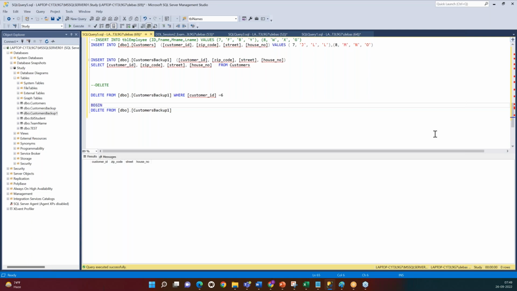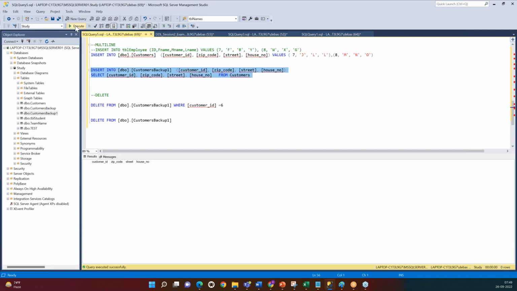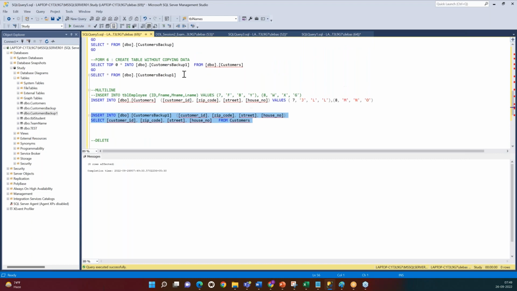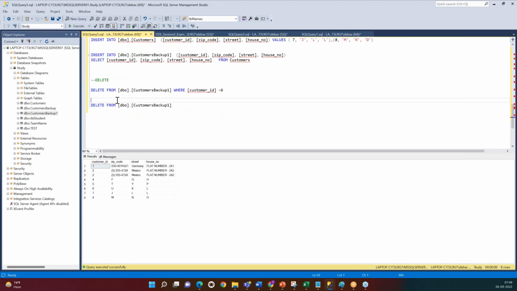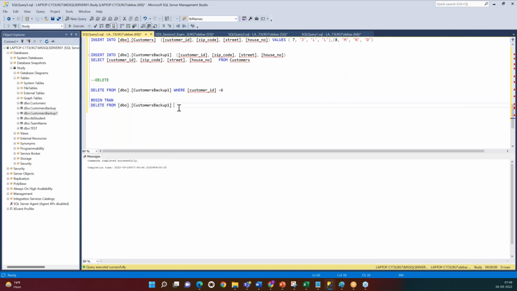I say begin. So I don't have any data rows. First, let me insert data rows into my customer table. I have inserted data rows into the customer table, and I will show you there is data available. Before doing the delete, I will write a command called begin tran. Then I will execute it. Then I will do the delete from. Okay, there is no data. I mistakenly deleted the data.